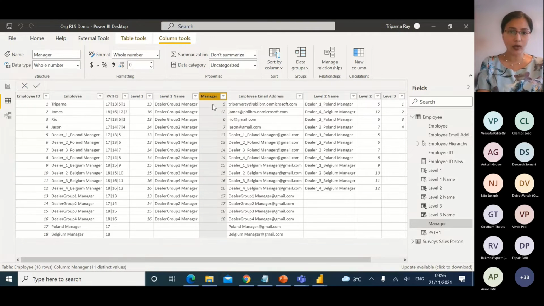What the manager ID is doing is, if you see Triparna, the manager ID is 5. That means this is the person to whom Triparna is reporting. So this is dealer 1 Poland manager. And then we have manager 13, so he is reporting to 13. If we go to 13, we will see dealer group 1 manager is 13, and he is reporting to 17. 17 is the highest in Poland, which is the Poland manager. This way the hierarchy is working.